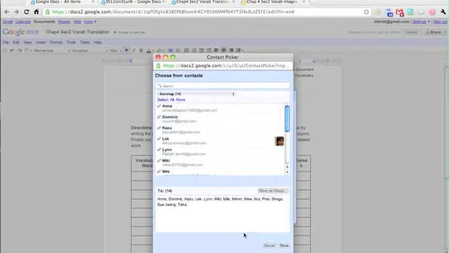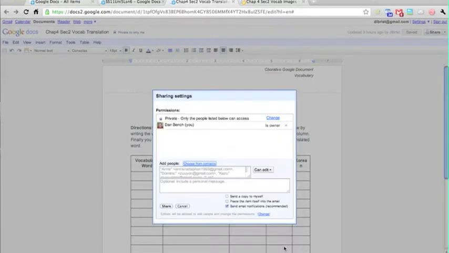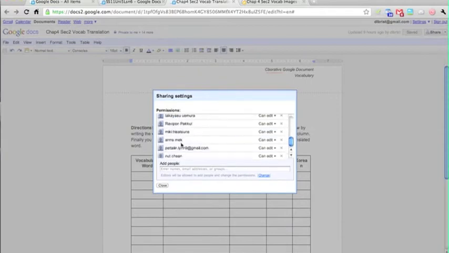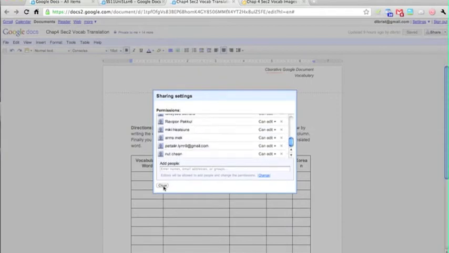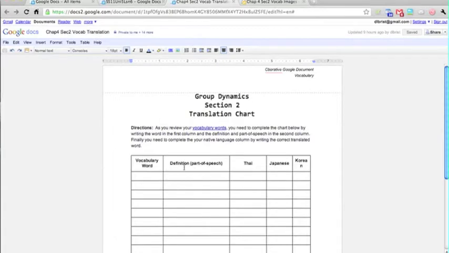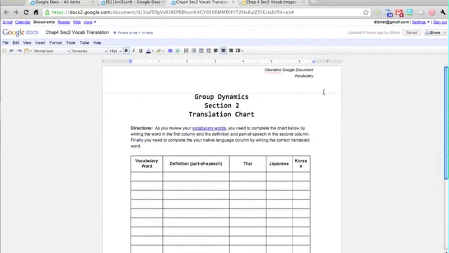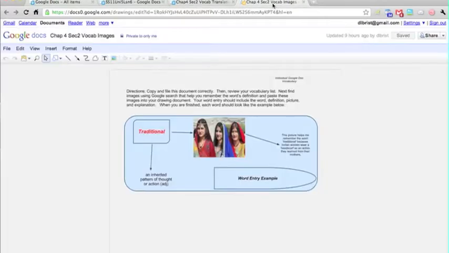Now I go ahead and select a group, select all of them, and now each person in that group is able to add or subtract anything to the document. It's still private, only we can see it, which will allow collaboration during the classroom activities.